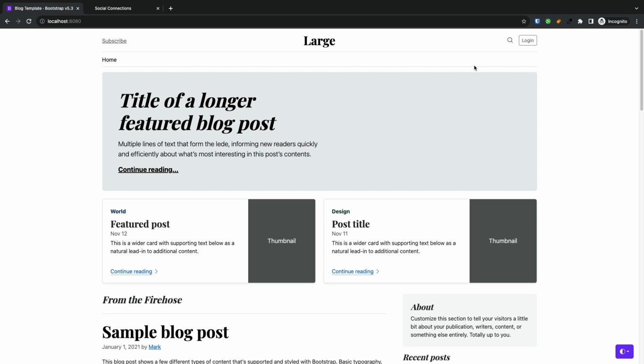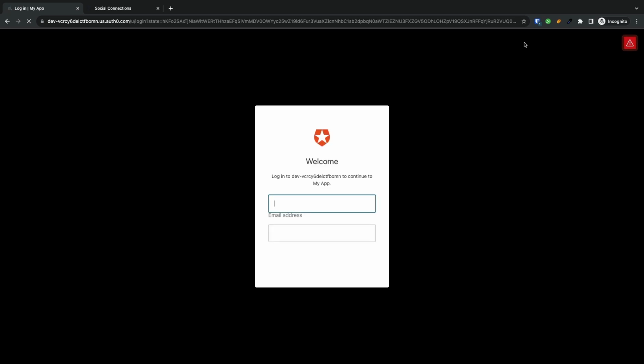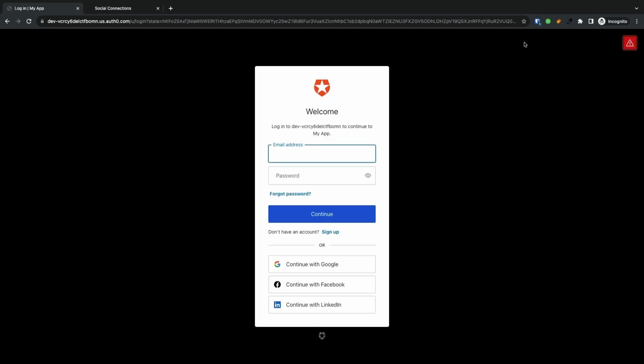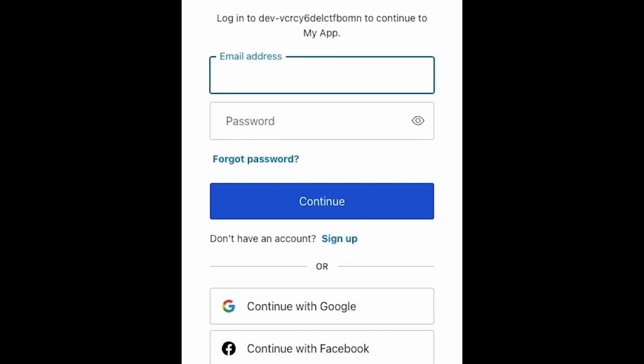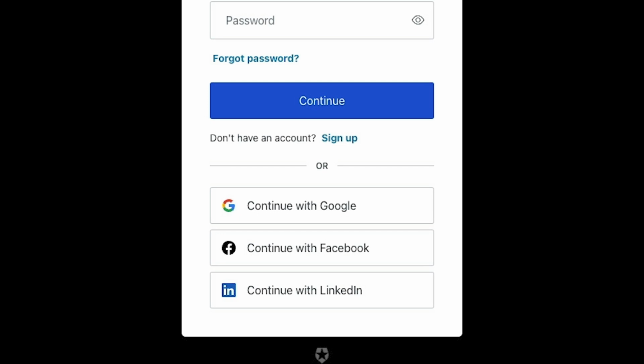Here is a quick view of what we are building. This is our beautiful homepage. Here is our login button. When clicked, it redirects to the Auth0 login page. Here we can log in using our Auth0 user email address, or if you wish you can use social login that's supported by Auth0. Here I configured it for Google, Facebook and LinkedIn.